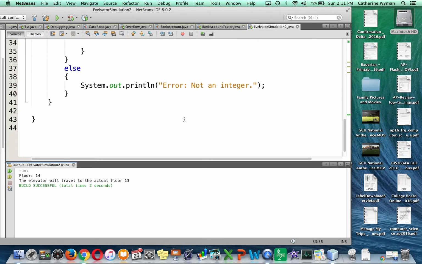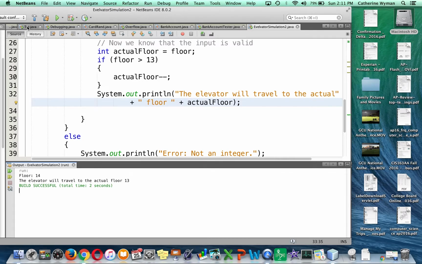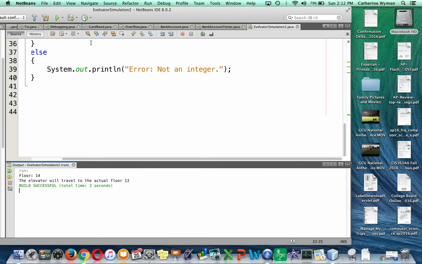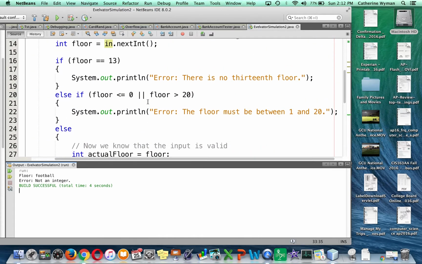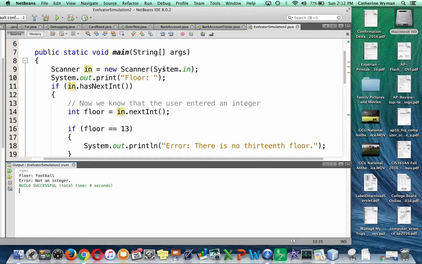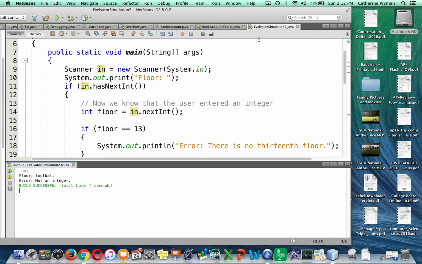So we can see that with all of this testing, we tried every single, oh, I'm sorry, I didn't try the not an integer case there, so let's try again. And let's say I entered football, error, not an integer. So every path of code has been run with this test data. Why don't you give it a try yourself and see how your code works?